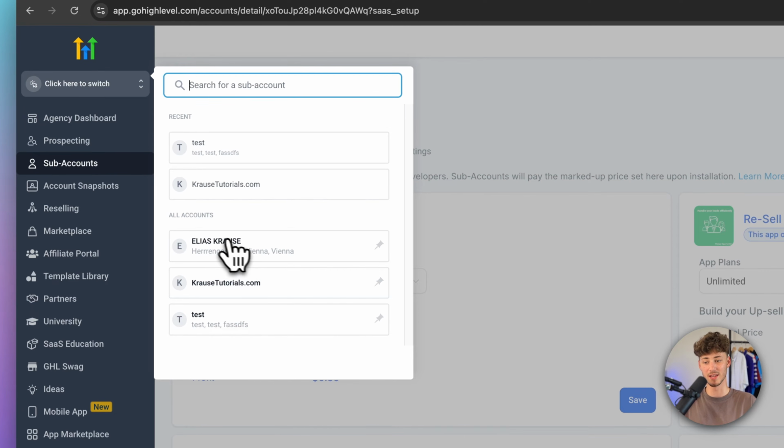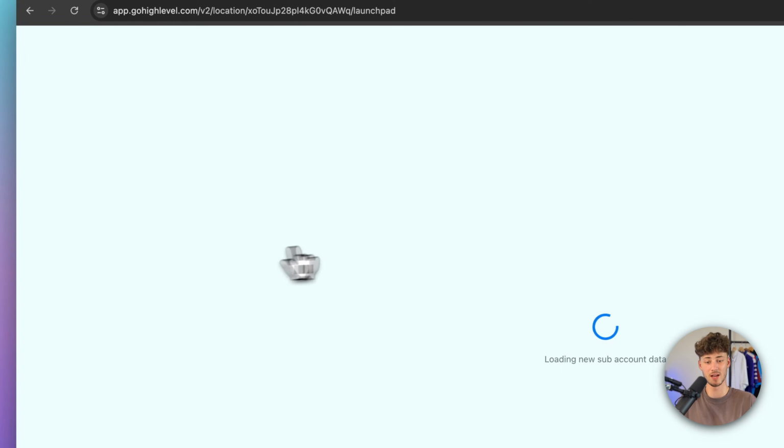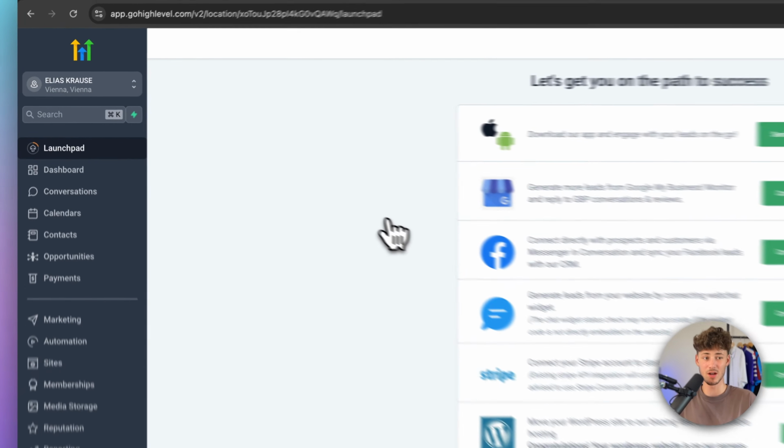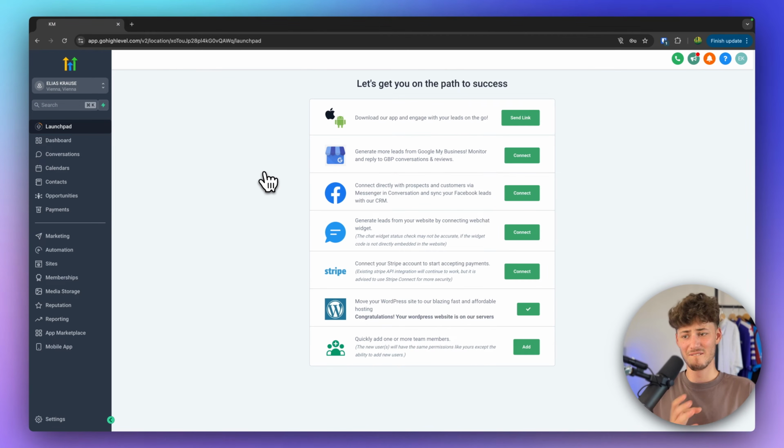Let's now open up the Elias Krause test right here, and I'm just going to open this up, and this is now going to look very similar to the agency view, but all of the tabs right here on the left actually changed.